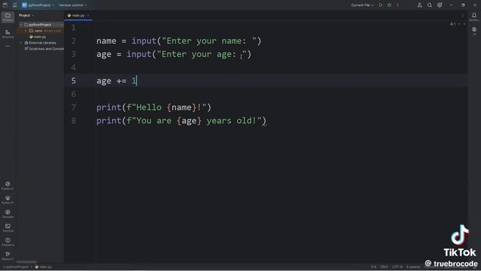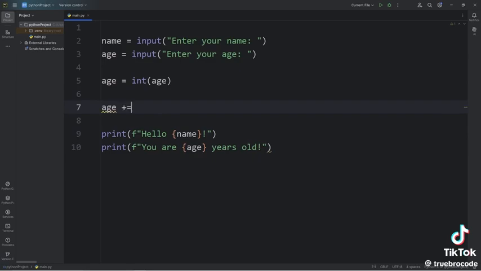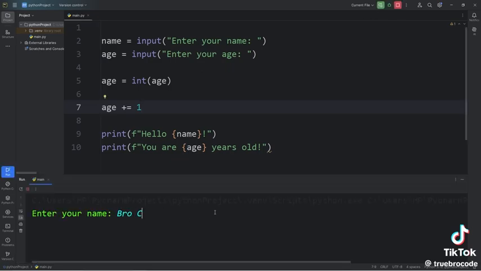If we accept user input, and we have to use that input for any sort of arithmetic expressions, we'll have to convert it to either an integer or floating point number. Since I'm working with whole integers, we can typecast our age as an integer. Age equals, use the int typecast function, then pass in our age. Then I can add 1 to age. Age plus equals 1. So this should technically work. Type in your name, type in your age, and we will add 1 to age. Hello, Brocode, you are 26 years old.